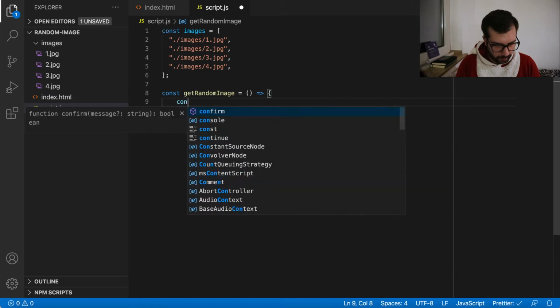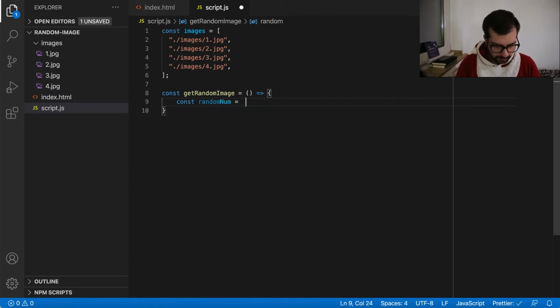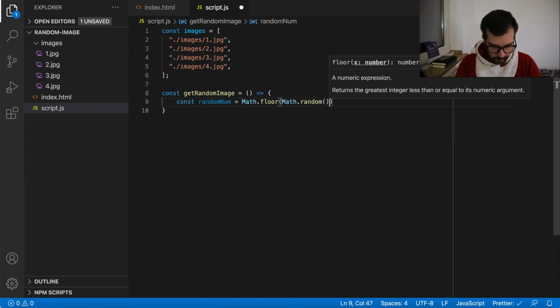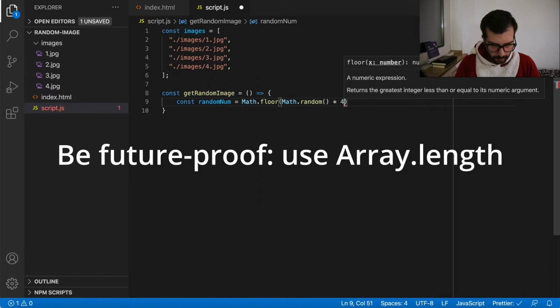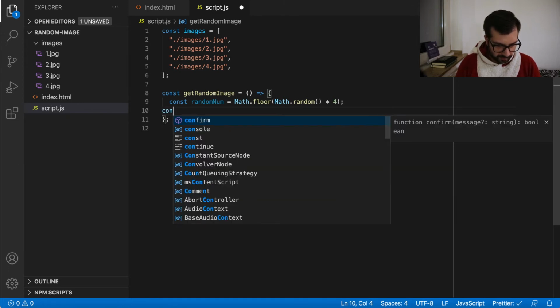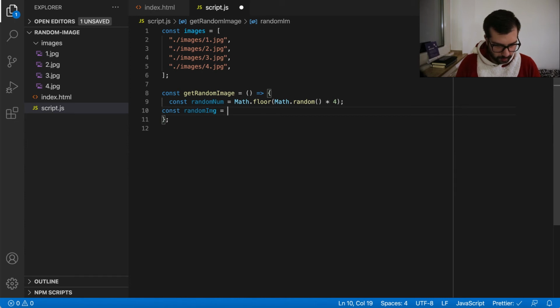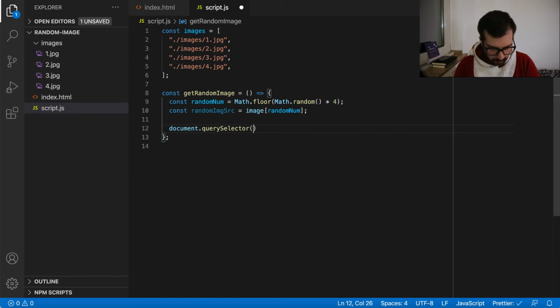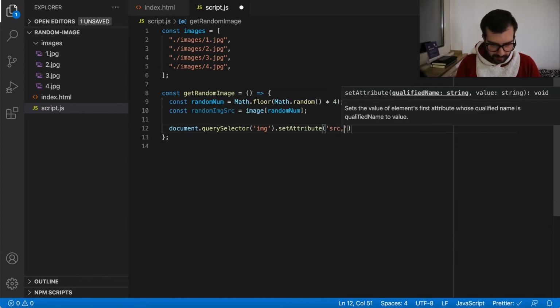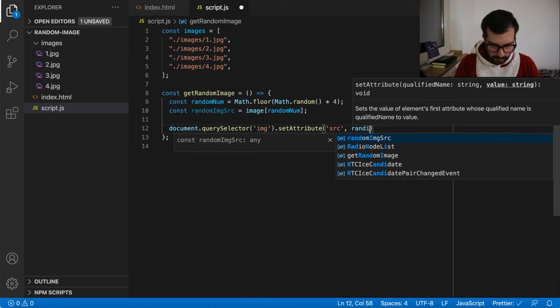that inside will have const randomNumber equals Math.floor(Math.random() times 4), because we want to start at 0 and stop at 3, and then const randomImageSrc equals images[randomNumber], and then document.querySelector('img').setAttribute('src', randomImageSrc).